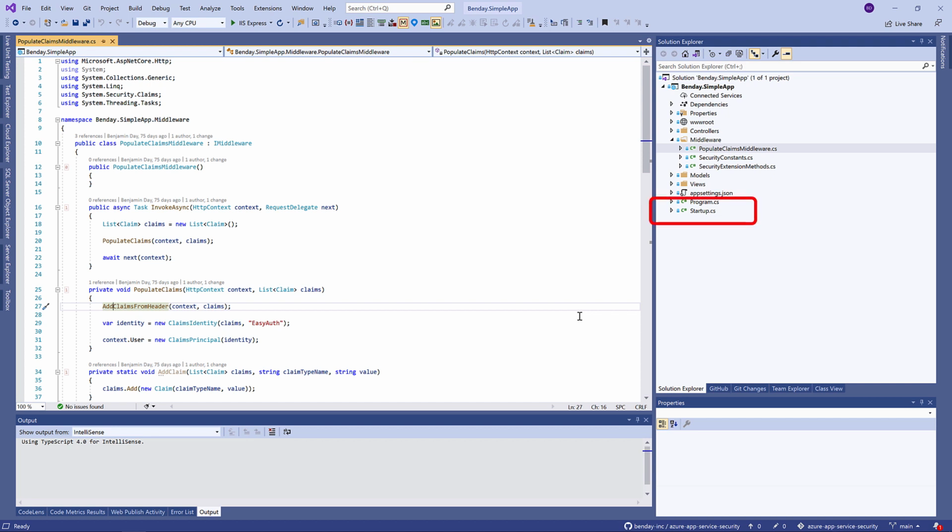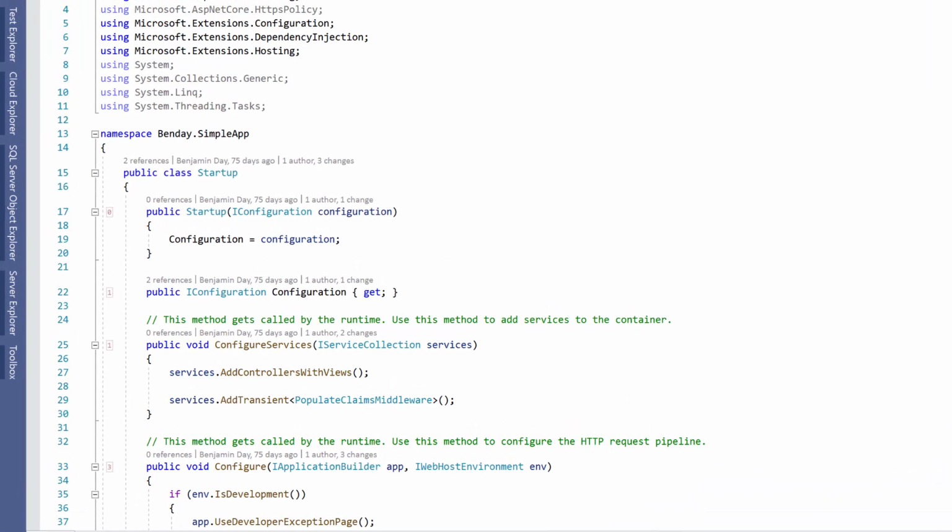And we're going to do that by going to Startup.cs. So we need to register the type for our middleware. You remember that ASP.NET Core uses dependency injection for just about everything. So we need to go and register some types so that the dependency injection engine actually knows about the types that we care about. So at line 29, we're registering the type of PopulateClaimsMiddleware.